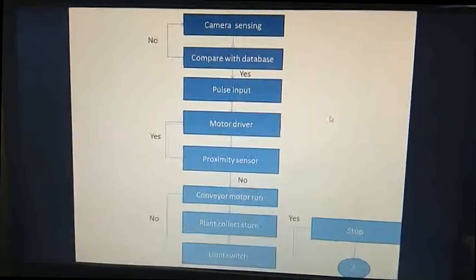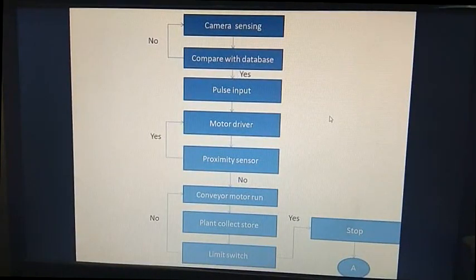And I am going to explain the sequence of the process happening in our project. First we have the camera, which is used to sense the image, and it will compare it with the database. When the match happens, it tells the controller. The controller sends the pulse input to the motor driver. The motor driver drives the bot and moves it along the possible ways.